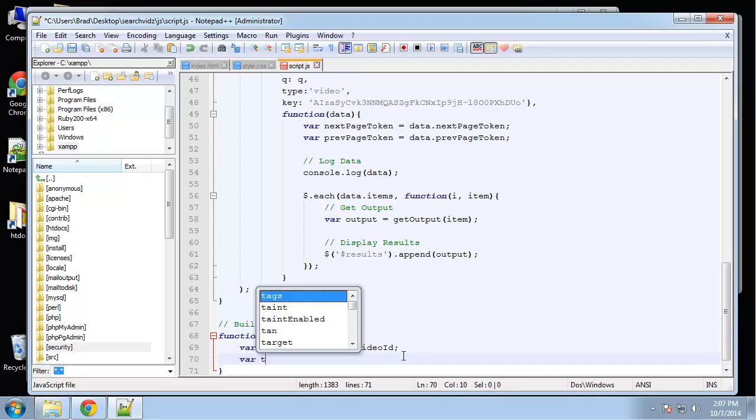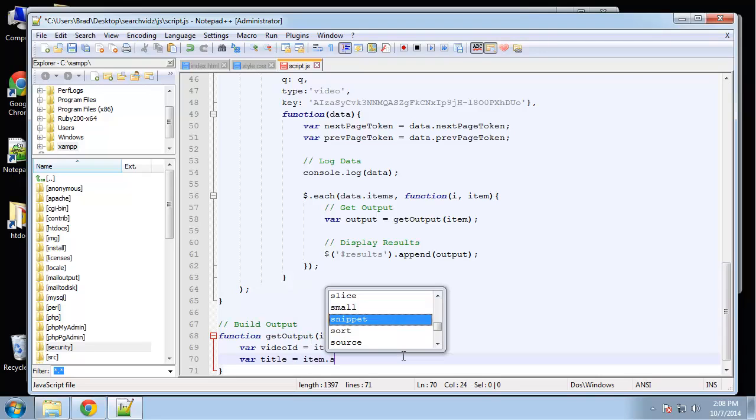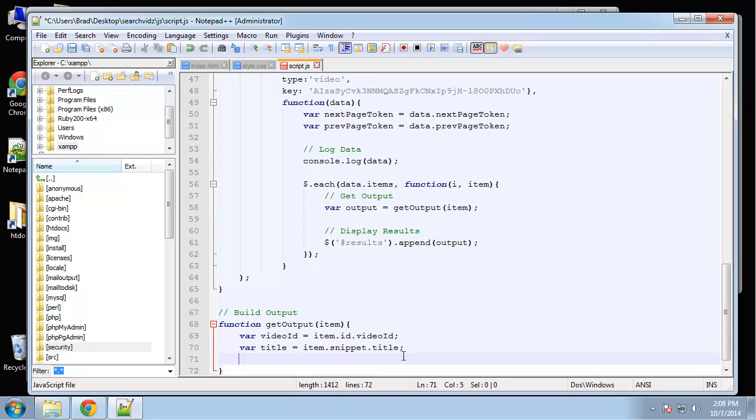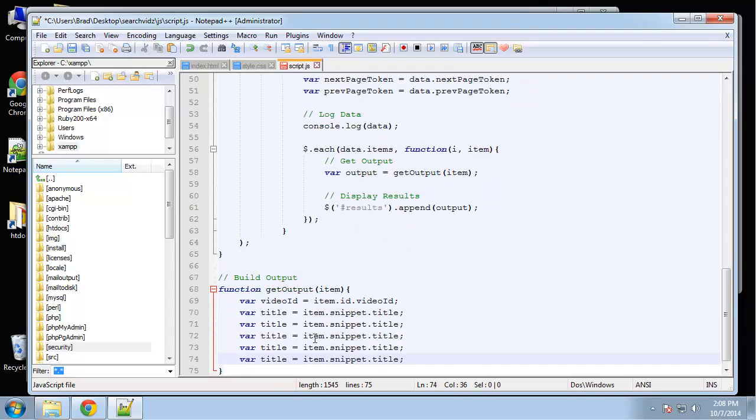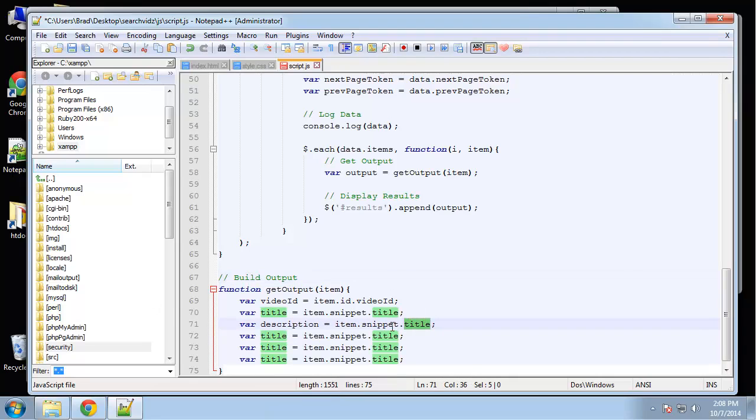Next we want the title, so variable title is going to be equal to item, and now the title is in the snippet part, so we're going to say item snippet title. Alright, and everything else is in the snippet part. So I'm actually just going to copy this. Okay, we need our description. So snippet.description.